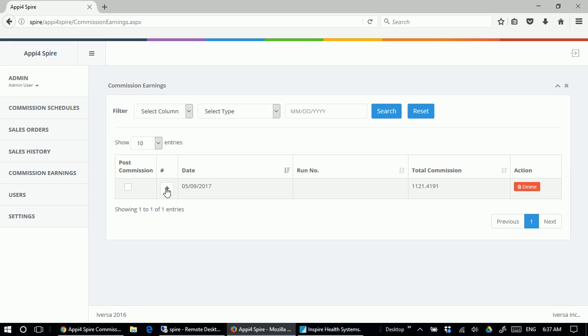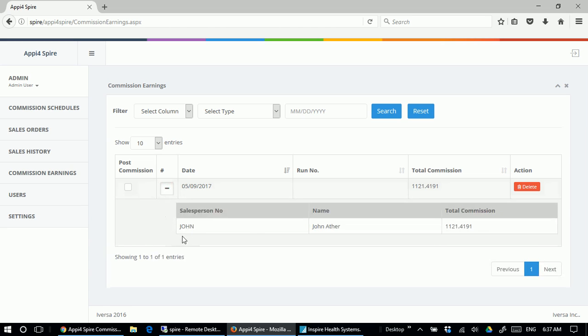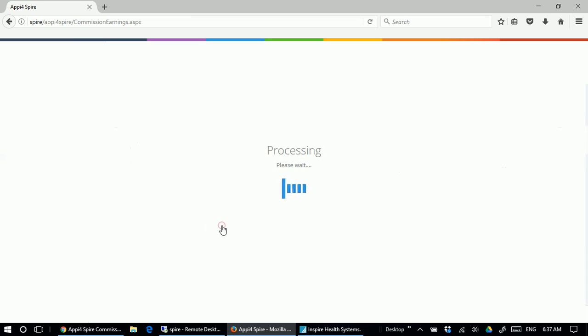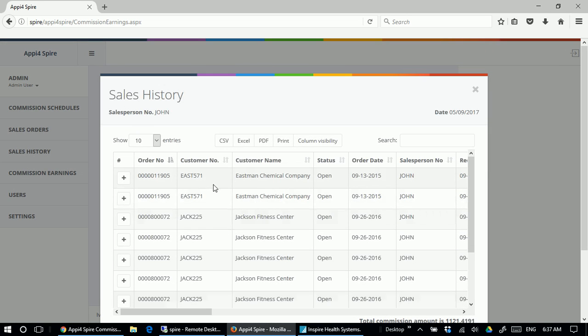And now I'm able to expand this line, and I can see my salesperson who earned this commission. So if I had more salespeople in the system, I would now see all of my salespeople listed here and see the exact total commissions that was paid. I'm also able to further drill down on this salesperson, click on this salesperson, and see all the invoices that are made up for this run and where this salesperson is getting the commissions.